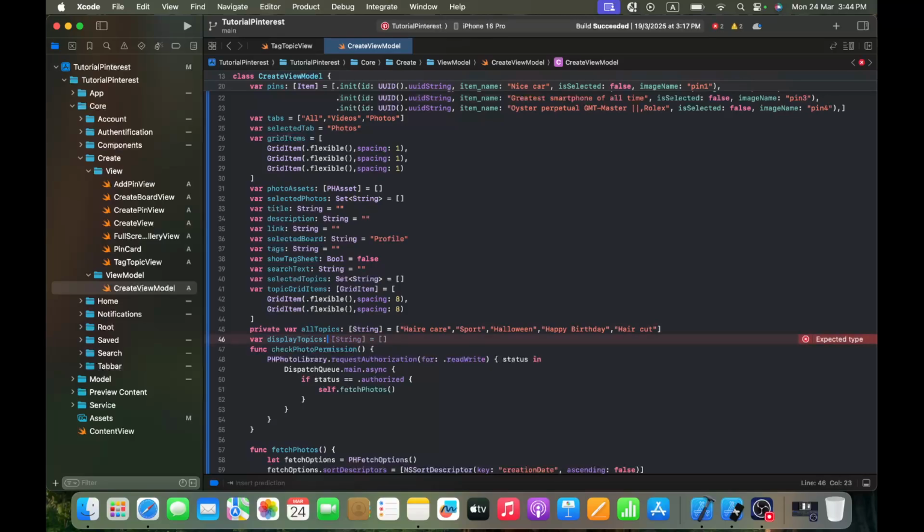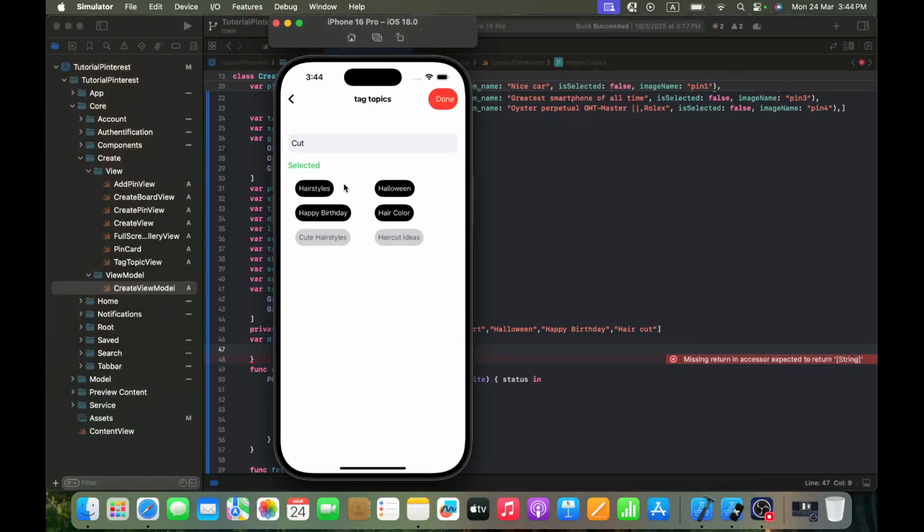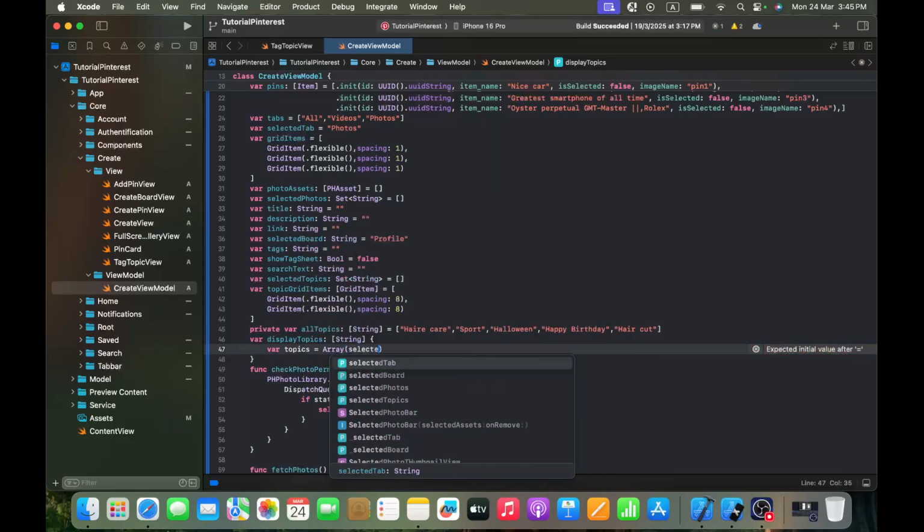Okay, and my variable display topics will also be an array of strings. And here, as you can see, the first thing I display is the selected ones. So in other words, I will display the selected topics first. So first I will create var topics, and it will be equal to an array of my selected topics.